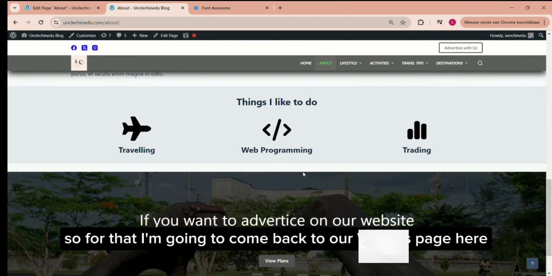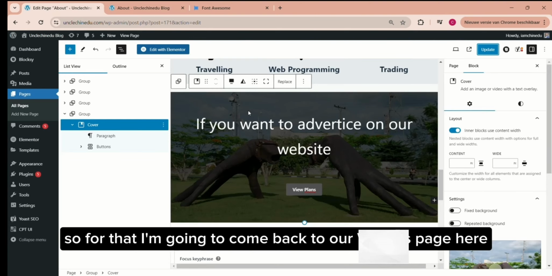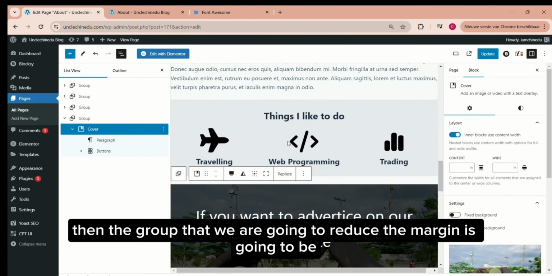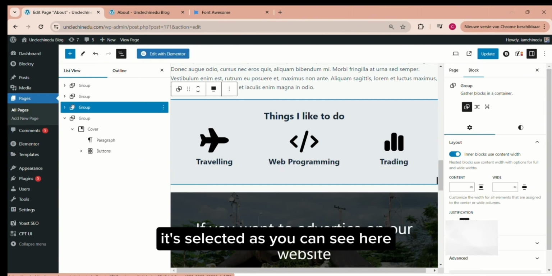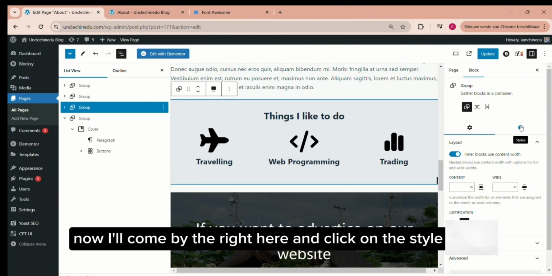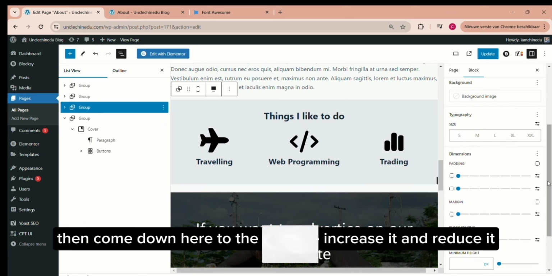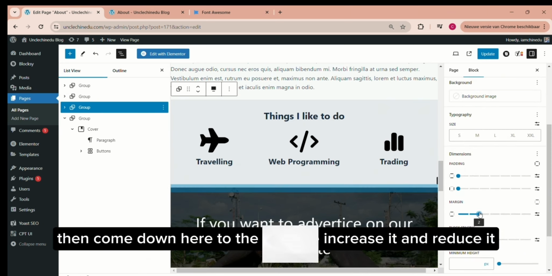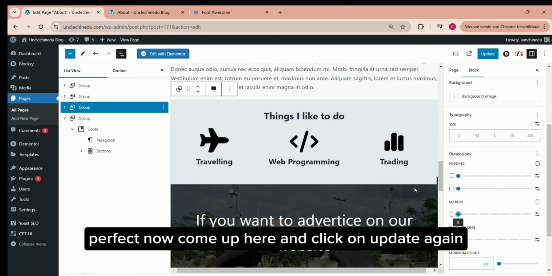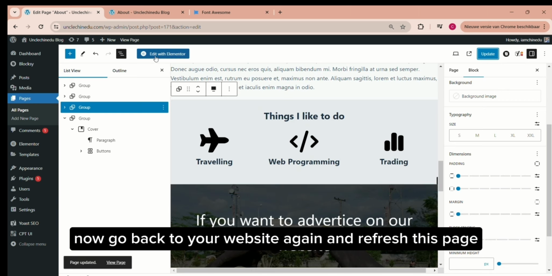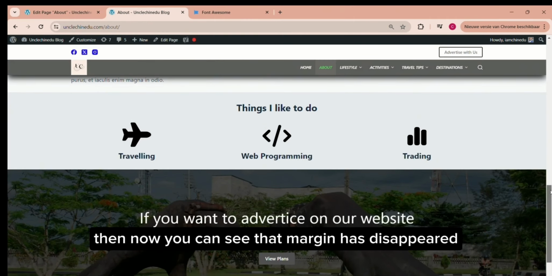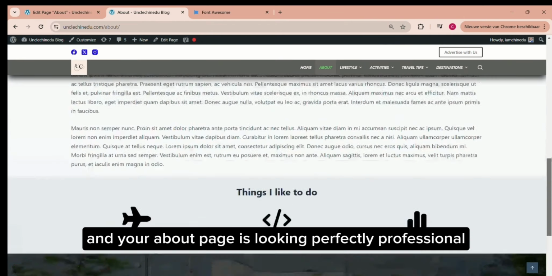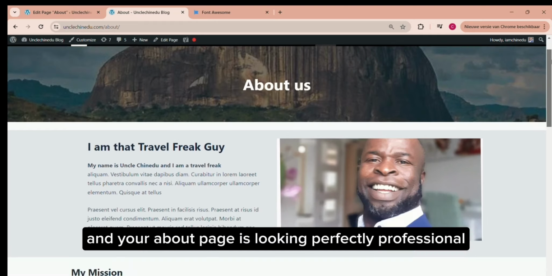So for that, I am going to come back to our about us page here. Then the group that we are going to reduce the margin on is this one, the CTA. So that is why I click it. It's selected, as you can see here. Now I'll come to the right here and click on the styles tab. Then come down here to the margin, increase it and reduce it. Perfect. Now come up here and click on update again. Now go back to your website again and refresh this page. Then now you can see that the margin has disappeared and your about page is looking perfectly professional, just as you can see.